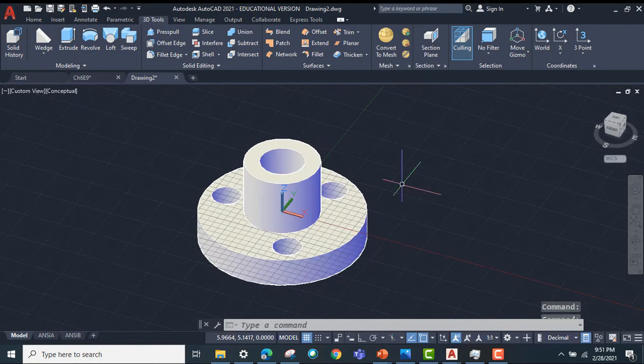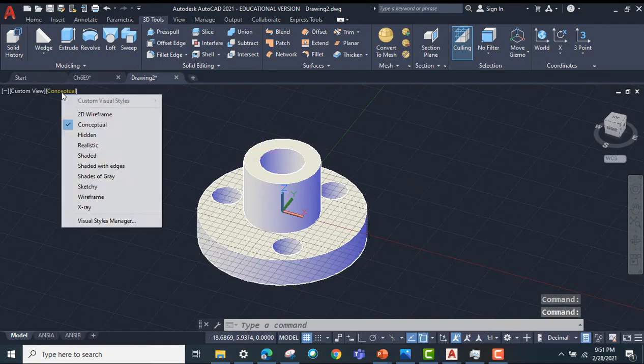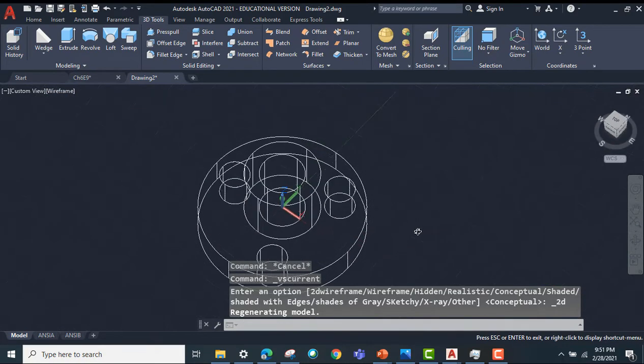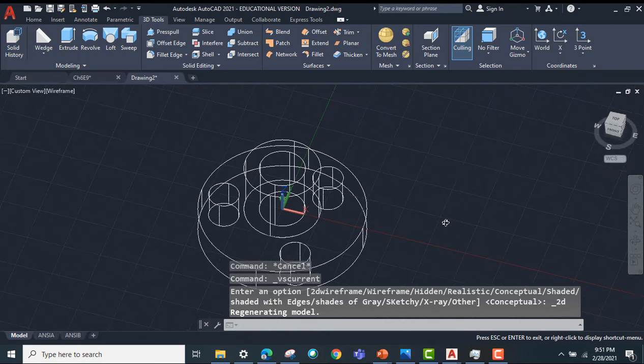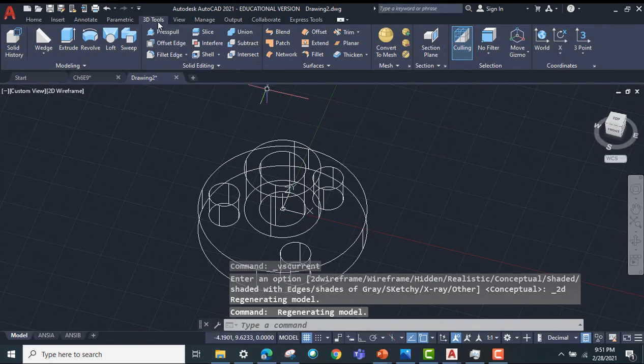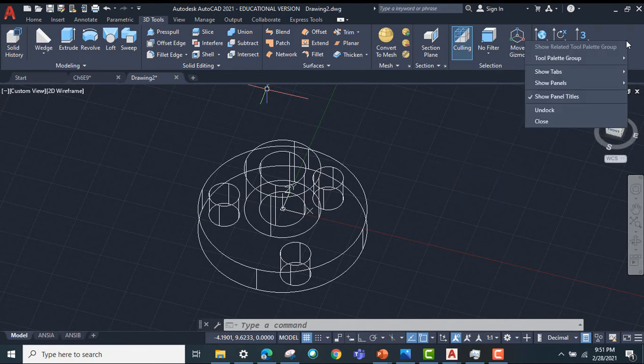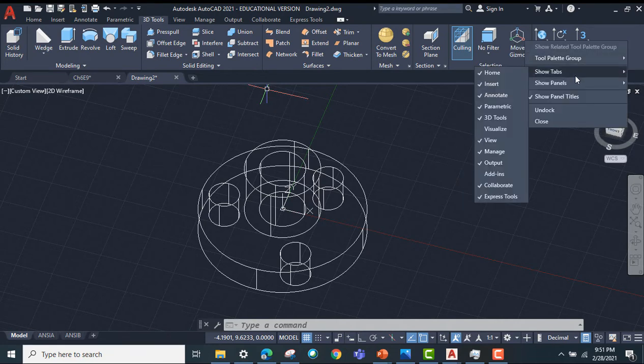Okay, I'm going to go ahead and change from a conceptual view to a 2D wireframe so that I can see that coordinate system in there. And I'm going to come over to my 3D tools and use the wedge command. And remember, if those 3D tools are not showing up for you, right-click anywhere in the blank ribbon and make sure those 3D tools are selected.